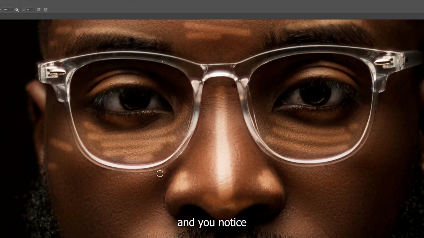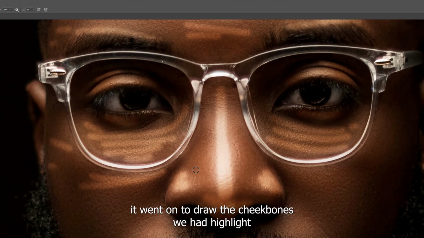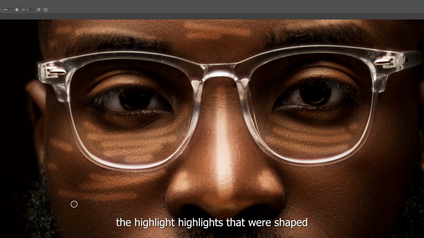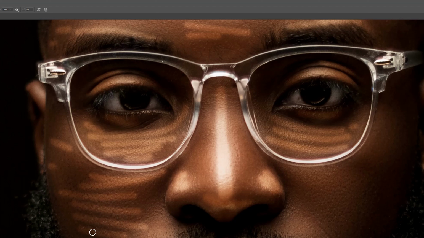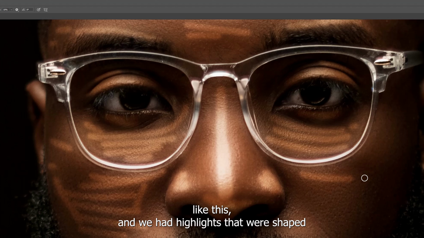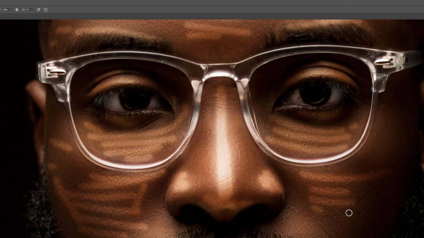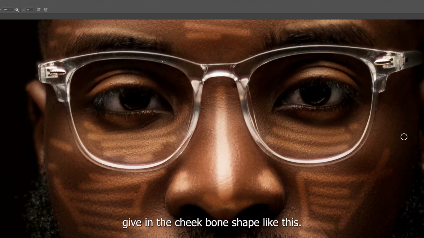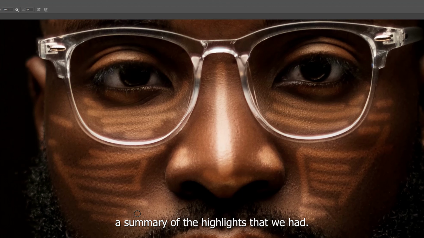And you would notice even on the jaw, the cheekbones, we had highlights. We had highlights that were shaped in this direction, like this, and we had highlights that were shaped in this direction too, giving it the cheekbone shape like this. And this is generally a summary of the highlights that we had.